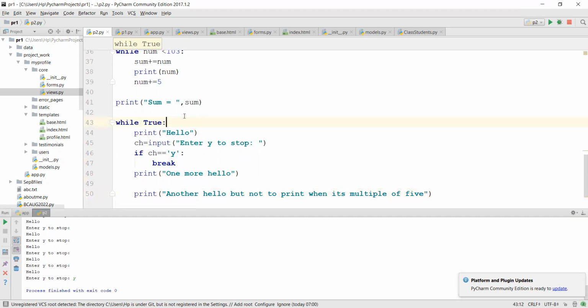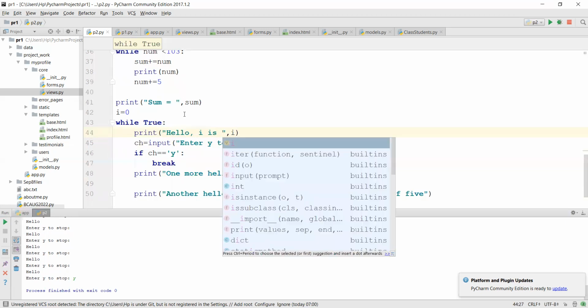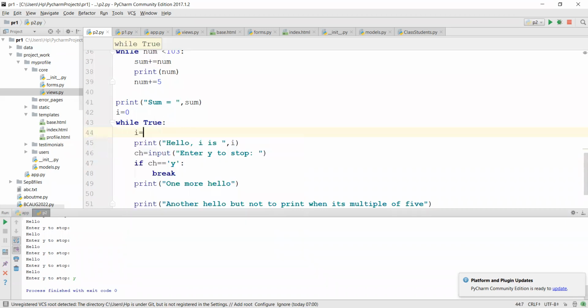Okay, so now what I'll do is I'll do a value to track. I say I equal to 0, and I'm going to say hello, I is, and I print I value. Inside this I will increase the I value by 1. So I'm defining I equal to 0, and in hello I'm increasing the I value by I plus 1. So I, which is now 0 plus 1, becomes 1, isn't it? So now when input, enter Y to stop.